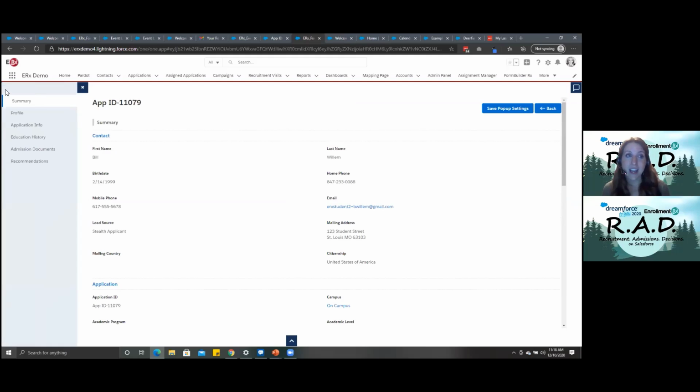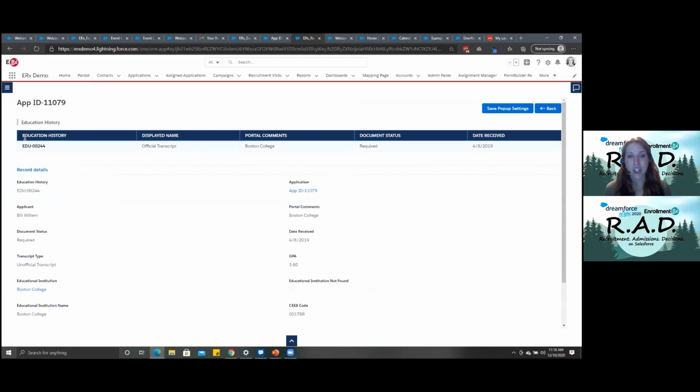But on the left-hand side, you can drill into individual sections to learn more. So for example, I might want to take a deeper dive into his education history. So I know his GPA and his ACT, but perhaps I want to see, is it weighted, unweighted, when did he matriculate from this institution, etc.